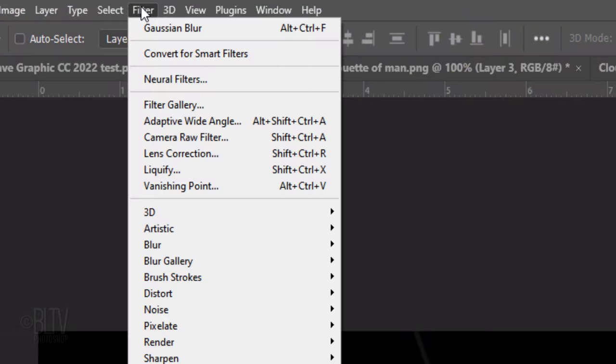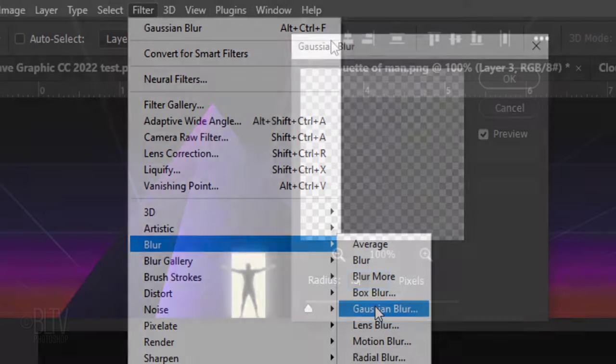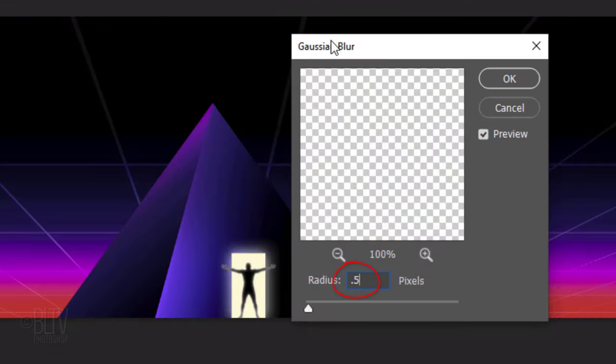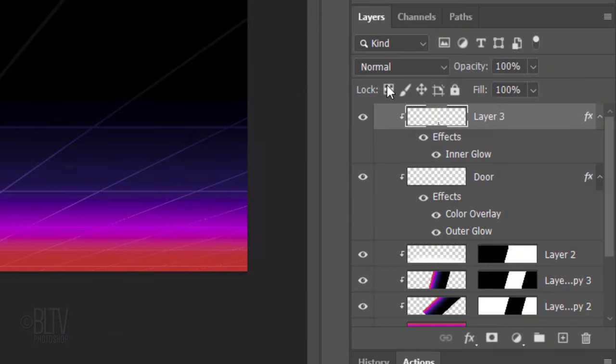Go to Filter, Blur, and Gaussian Blur. Blur it 0.5 pixels. Let's save some space in the Layers panel by collapsing the effects.